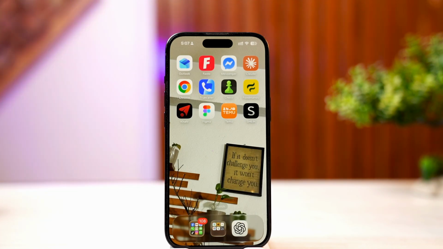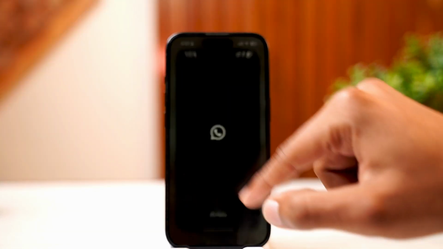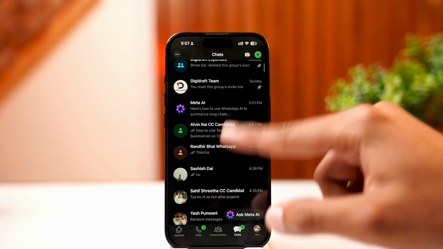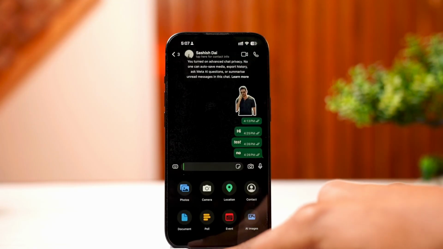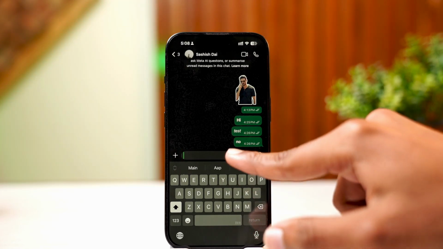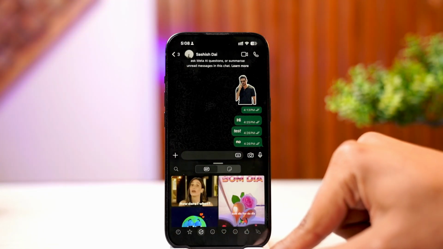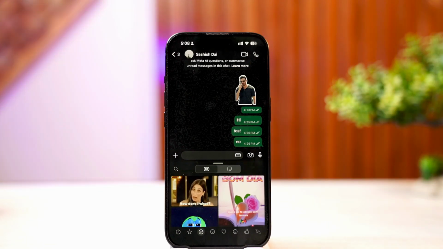All you need to really do is simply go ahead and open your WhatsApp application. Then you want to simply go ahead and open the chat you want to send a GIF or GIF to. Then all you need to do is simply go ahead and click on the sticker icon on the bottom right over here, and then go to GIF or GIF right over here, and you can simply go ahead and create it by clicking on the plus icon and then selecting the photo and video library. Choose the video you want as GIF, and then you can simply go ahead and send it.